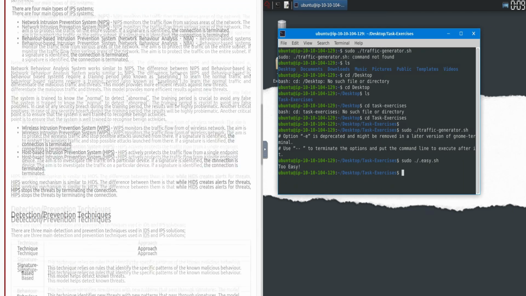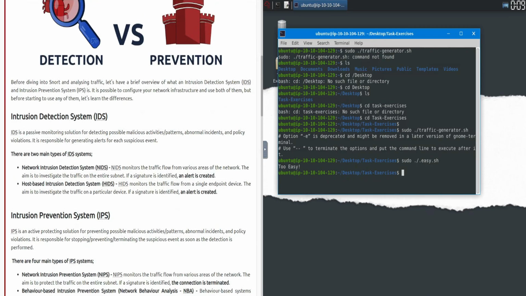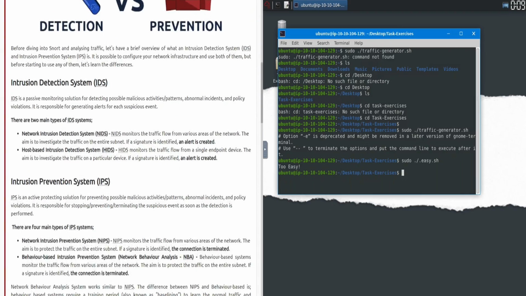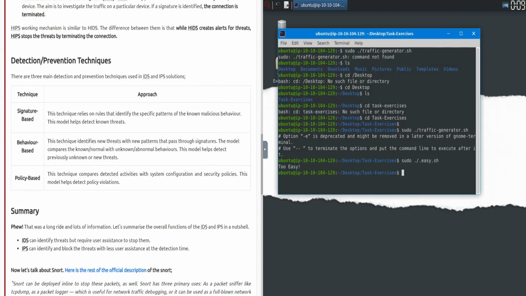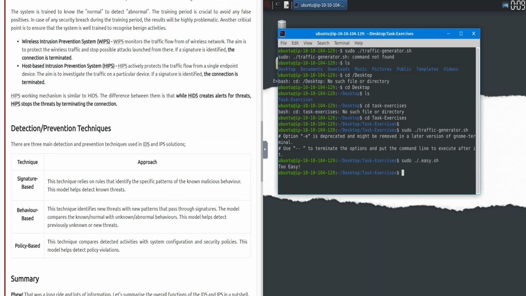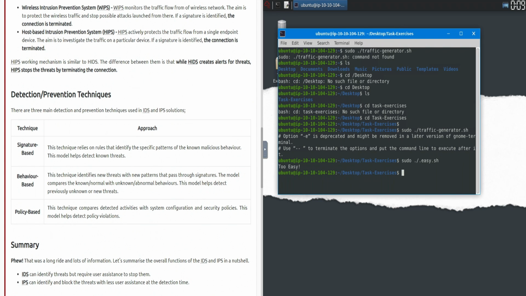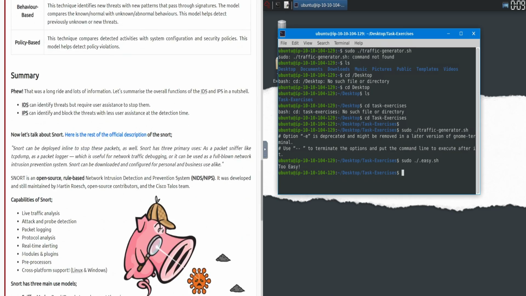Okay, so if you guys want to learn more about this, I encourage you guys to go on TryHackMe to this room on Snort. It tells you a whole lot about it, but basically it gives a summary here. The intrusion detection system basically identifies threats and it requires users to assist them. Another way to look at it is that it creates alerts for threats, whereas the prevention system identifies and blocks threats with less user assistance and at the detection time. So one basically terminates the connection and one creates an alert. That's basically all you really need to know.